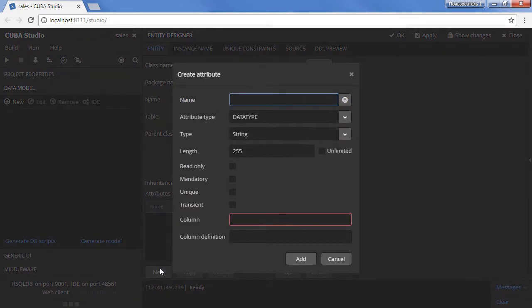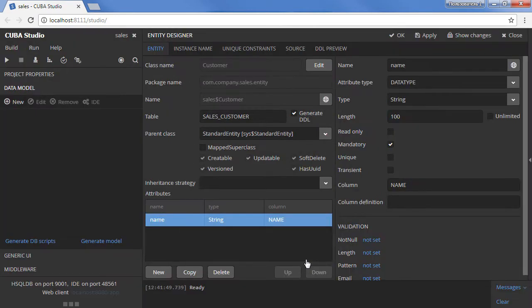In the pop-up window, enter the name of the entity attribute in the Name field. Select the string type in the Type field and set the attribute length in the Length field to 100 characters. Check the mandatory checkbox to make this attribute required. The database column name will be automatically generated in the Column field. The email attribute is created in the same way.